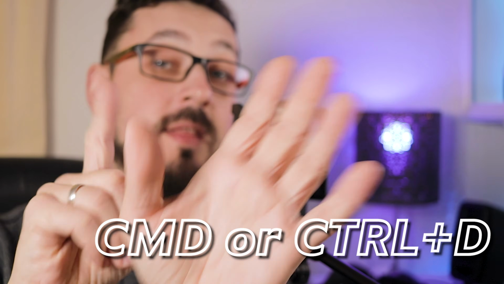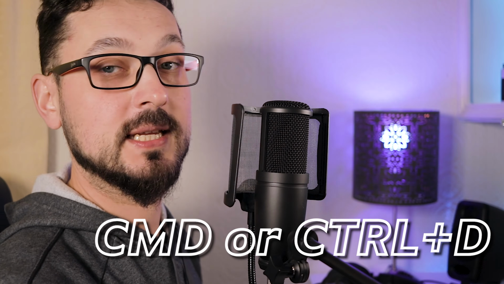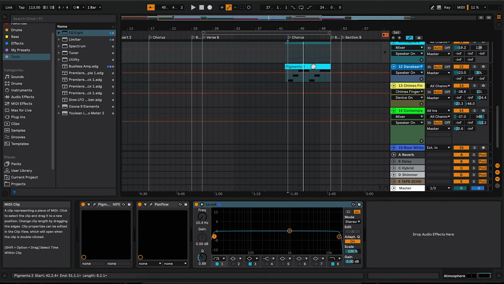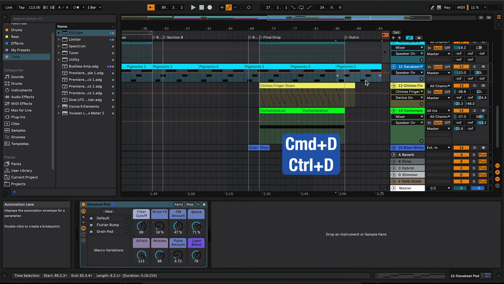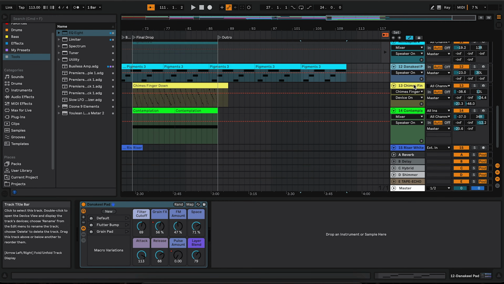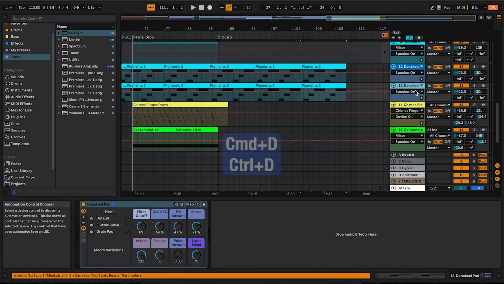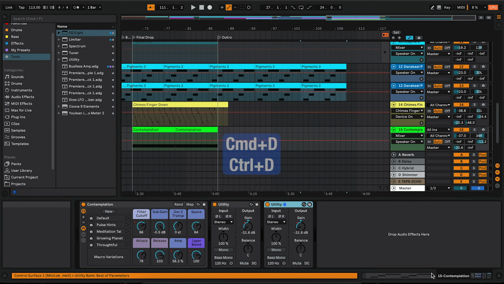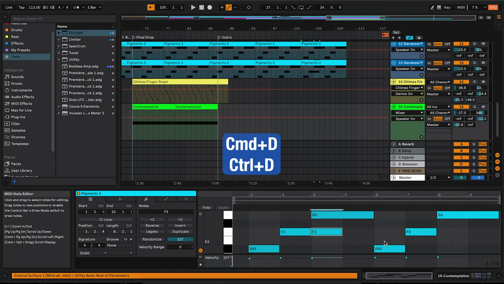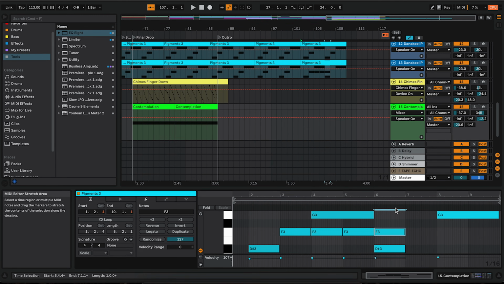Number 6, Control or Command D to duplicate. And what is it needed for? So we can duplicate almost everything. We can duplicate clips by pressing Command D an infinite number of times. We can duplicate tracks, Command D or Control D. We can duplicate effects, going here, Utility, Command D. We can duplicate notes. If we have this note, we can duplicate it. Basically everything. That's really helpful.